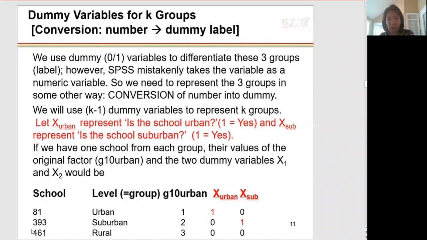And the second row, case number 393, for urban. Suburban is not urban, so suburban is non-urban. So this is coded as 0. And now when you create the suburban variable, this case is coded as 1 because it is suburban, right?